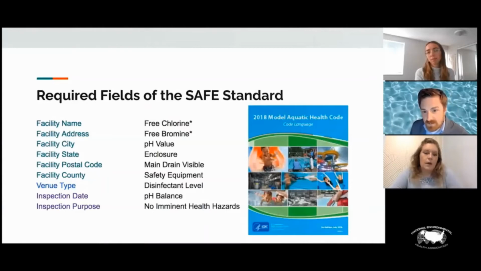Yeah, and you'll also see here that in the required fields we don't mention score. So if your jurisdiction is one that just lists the number of violations or the type of violations that a facility or venue has, no worries, you can still adopt the SAFE standard. And if you do have scores, if that's important to your jurisdiction, great. We have optional fields where you can add scoring and ensure consistent interpretation of your score as well. Anything else on the fields you want to talk about, Chris?